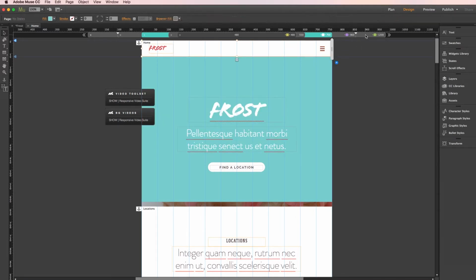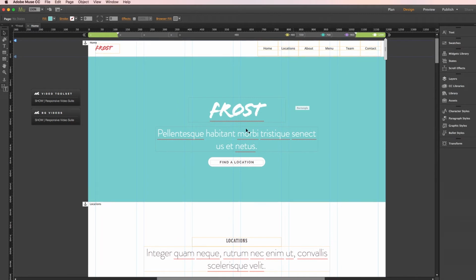We'll jump back to our 1200 breakpoint, and we're going to look down a bit and check out the background video feature that you saw in the demo. This is an awesome feature of our Show Video Suite widget. Here on the page, we have a full-width rectangle placed on the page, starting just below the menu header, and is currently filled with this light blue color.